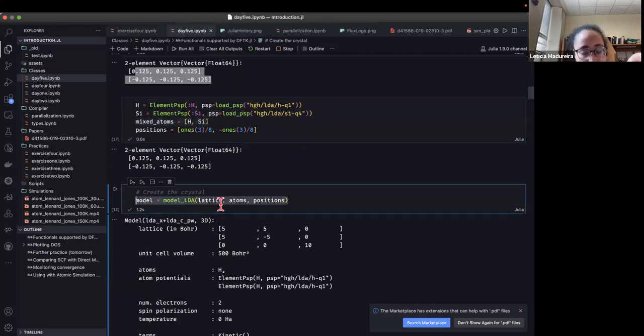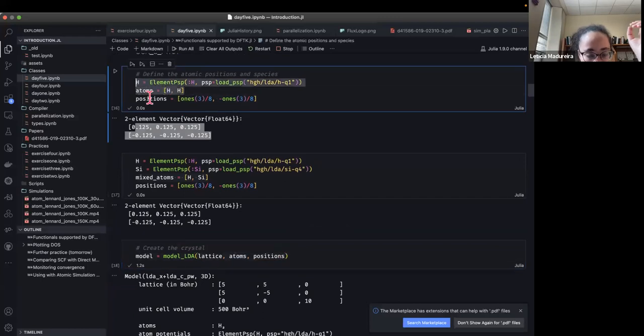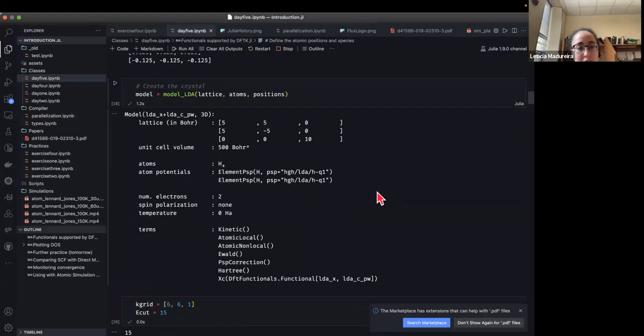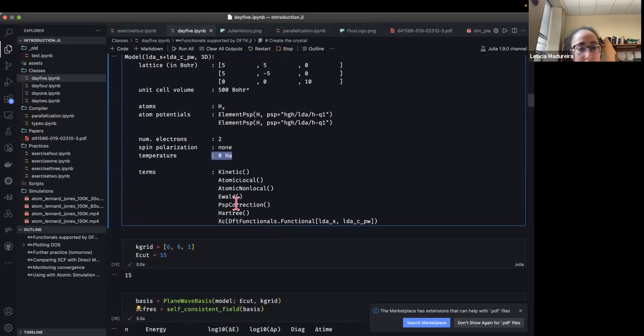In your model, you put the lattice, the boundaries, you put the atoms that you defined here, and the positions. And then this model will create the lattice, it will calculate the unit cell volume, and will show the atoms, H2, the potentials, number of electrons, spin polarization, if any, and the terms: kinetic, atomic, non-local, local, PSP correction, Hartree, exchange and correlation. Great.